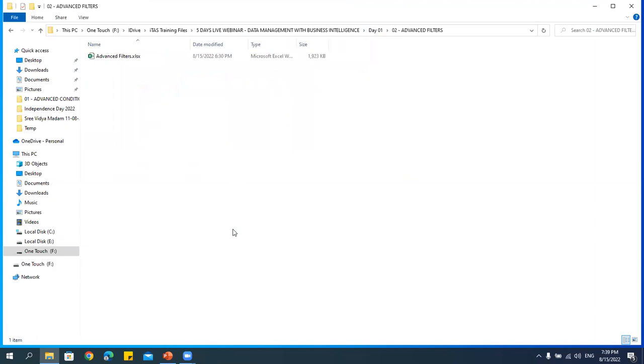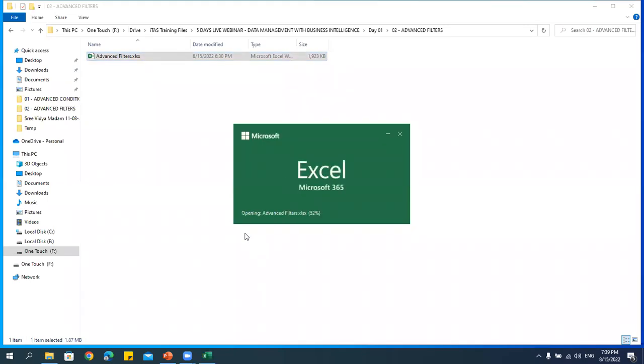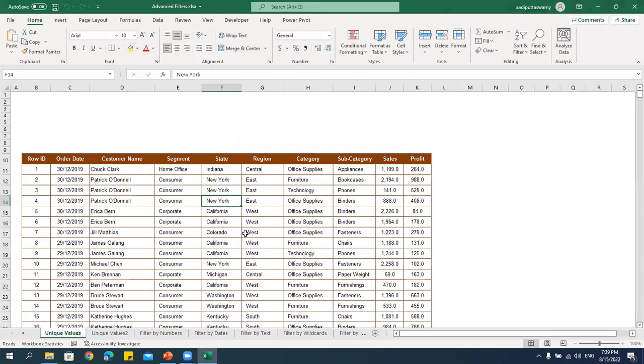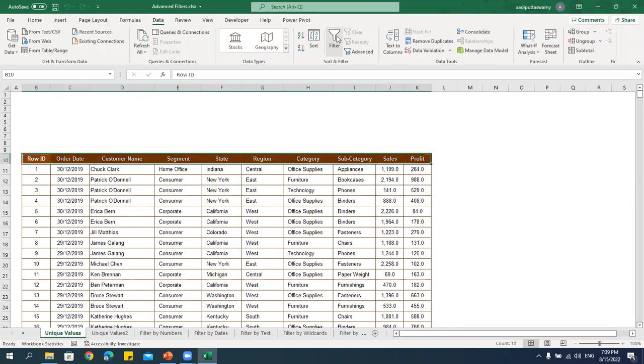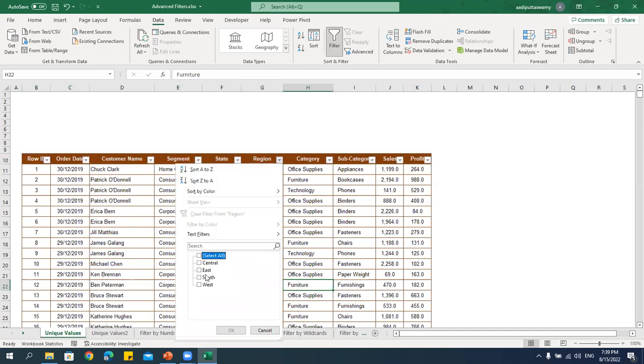Okay, filters. What are filters? Filters are a kind of option where we can slice the data. What is slicing of the data? Suppose, let me do a simple filter. I'm selecting this and let me try to filter the data. We'll go here, say Data, and I'll click on this filter. I want to filter the region East.